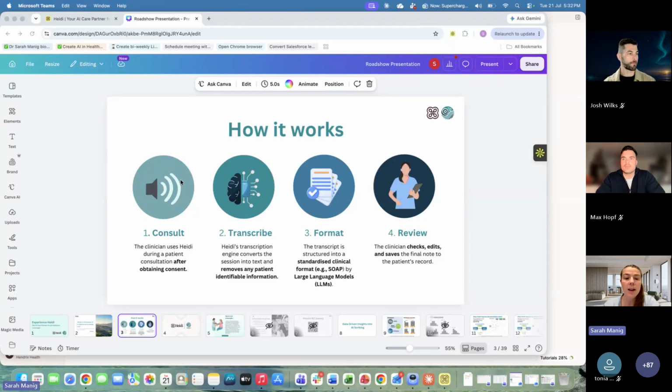So just on how Heidi works, like I said, a lot of you might know this already, but I like to use this four-step timeline. We start with our consult. In the consult, the most important part is your consent process. So here you can have various touch points.